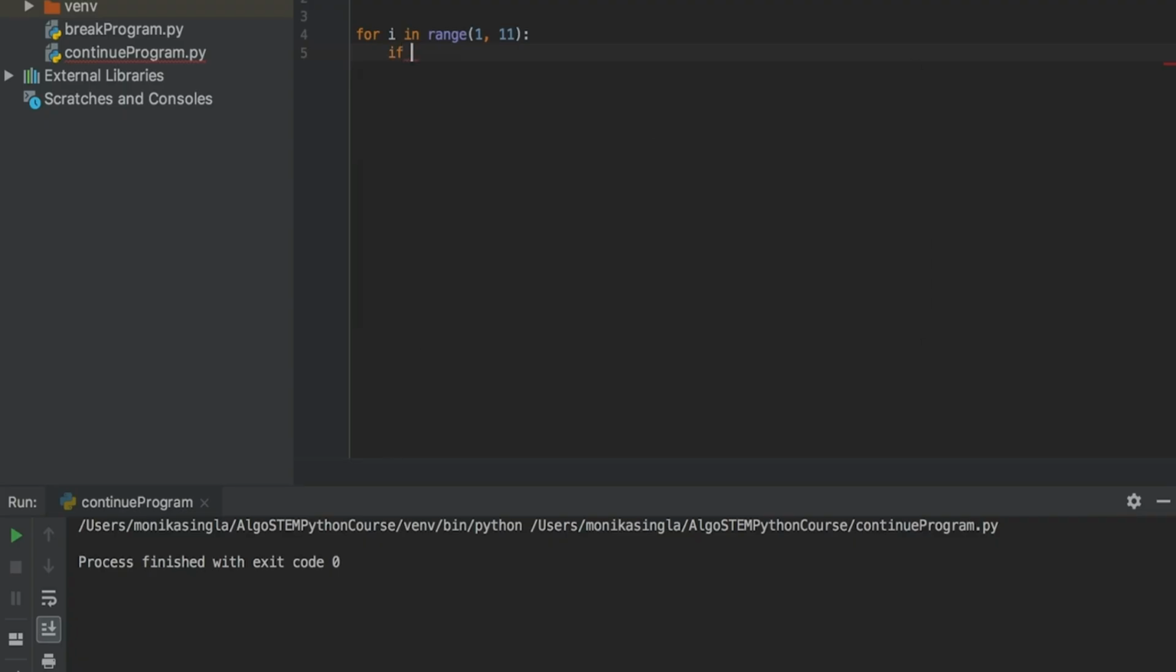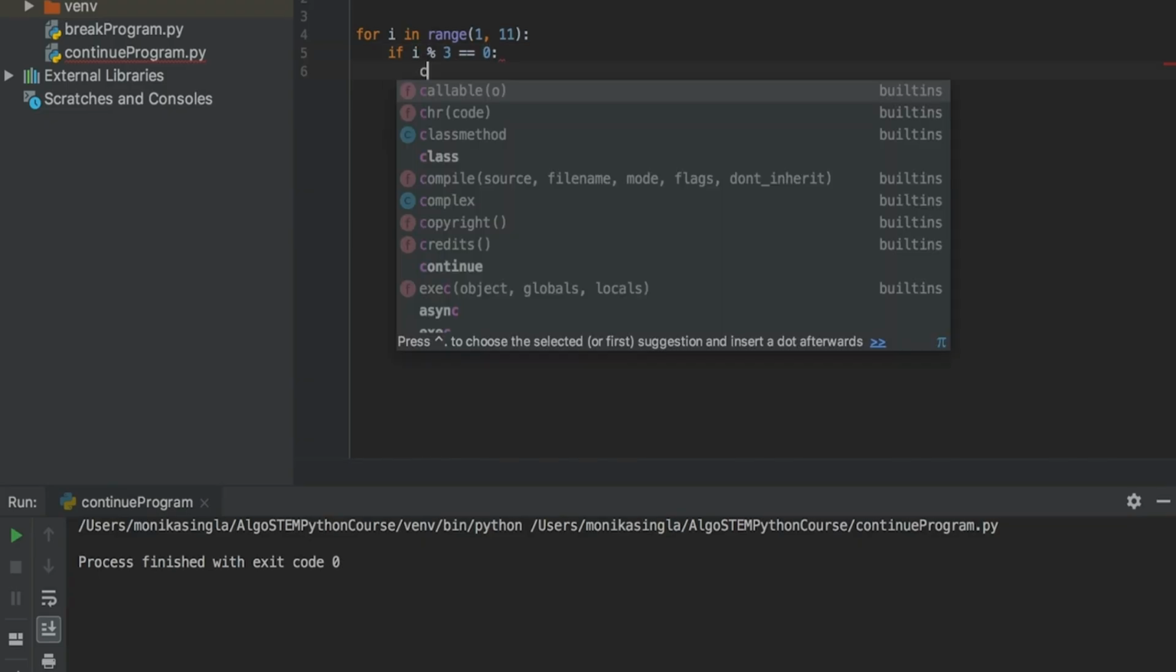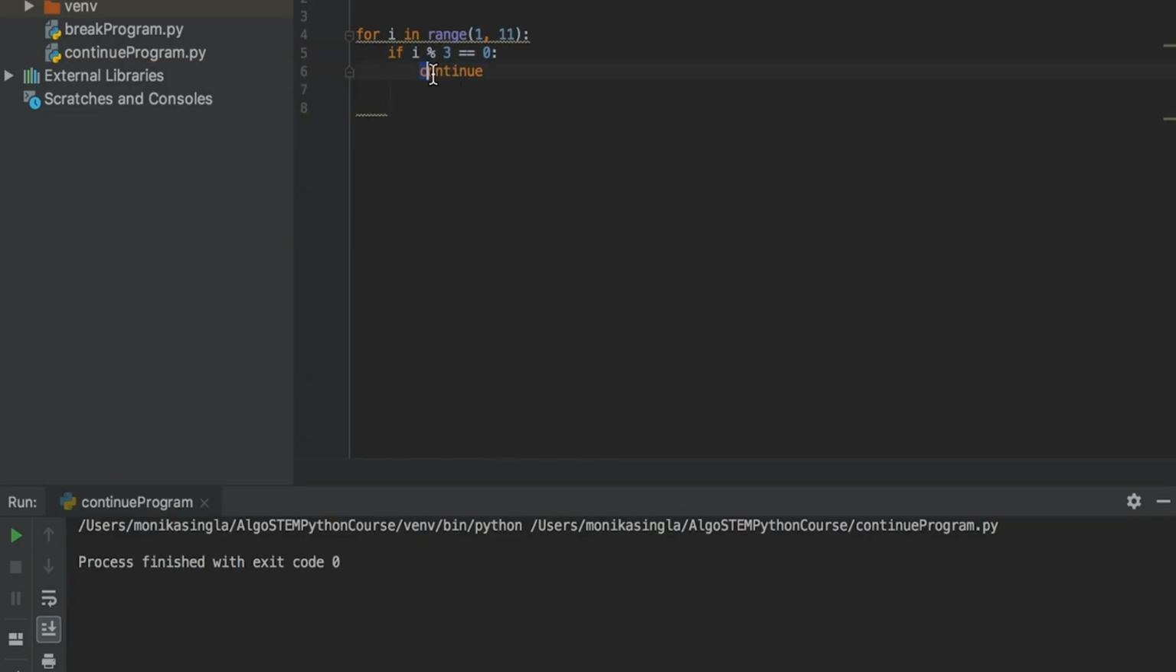To check whether a number is divisible by 3, we use the modulus operator. So we write, if i % 3 == 0. If this condition is true, it means the number is a multiple of 3. In that case, we do not want to print the number. So we use the continue statement. When continue is executed, the remaining part of the loop, including the print statement, is skipped for that iteration.